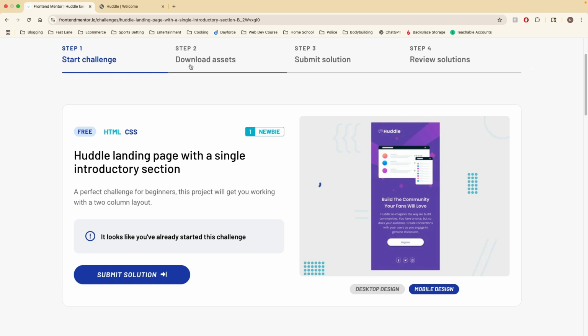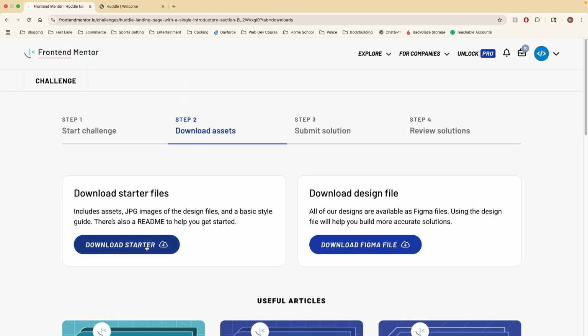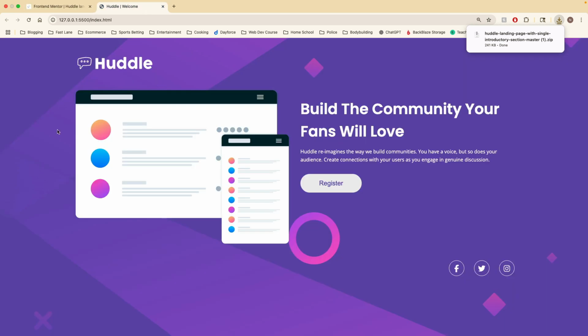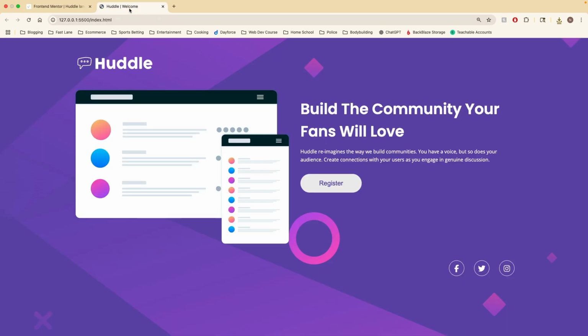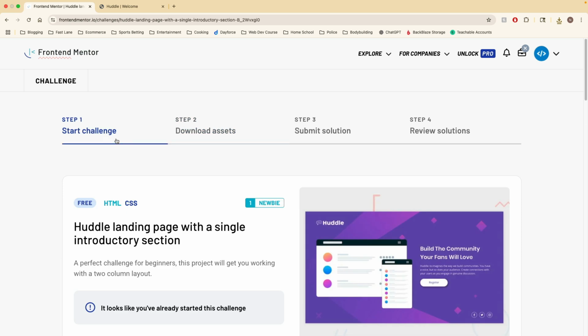So I'm going to go to download assets and download the starter. Okay. And then just a sneak peek, this is what we're going to build. This is my finished product. And I did not use the Figma file. I just downloaded the free starter files. I'm not using Figma. I don't have the Pro. Not interested in that.